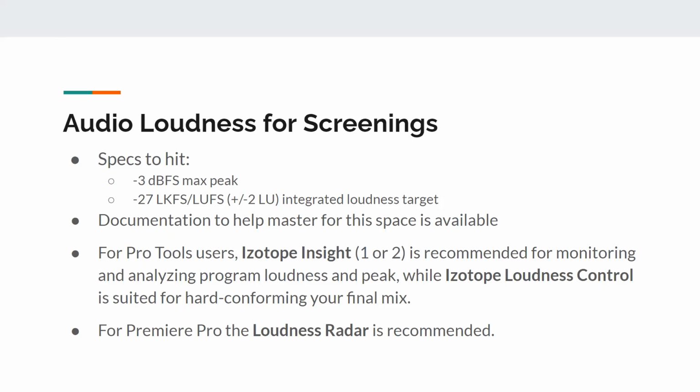And as I mentioned before, the audio loudness is one of the most important specifications to really make sure you follow. And these are -3 for the max peak. And then for your integrated loudness levels, you must adhere to -27 LKFS. And then we do have a ±2 on that. So if it's -26, it's fine. If it's -28, 29, it's fine. But just make sure that it's not like -40 or something like that.